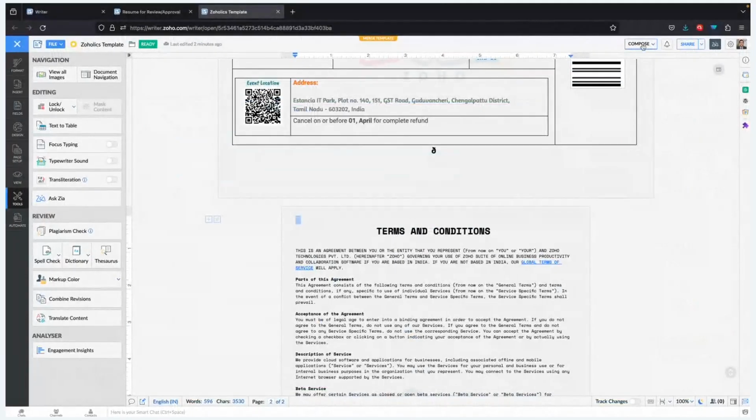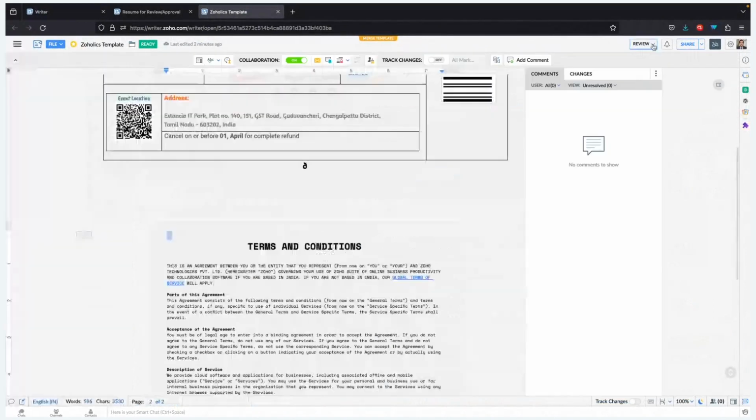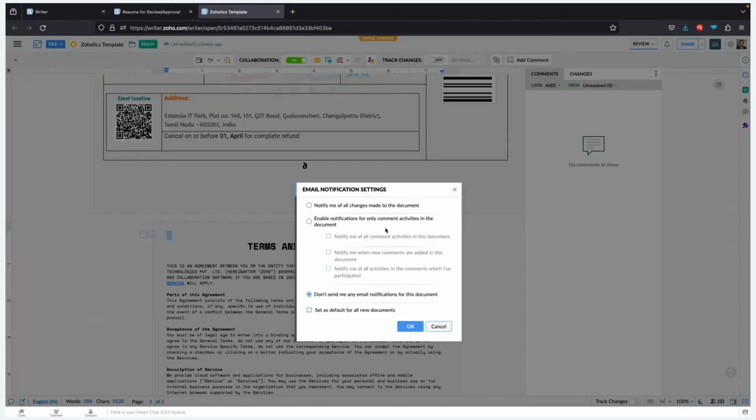They just have to go to the review tab or the review mode from over here and click on email notification. In this, as you can see, there are various options for you to choose. You can either be notified of all the changes happening in the document or only of the comment activities inside the doc. If you choose to, you can also ignore this document completely and disable notifications for this particular document. And not only that, it doesn't stop there. You can also set this as a default so that any document that is created will follow the same notification preference that you have set.